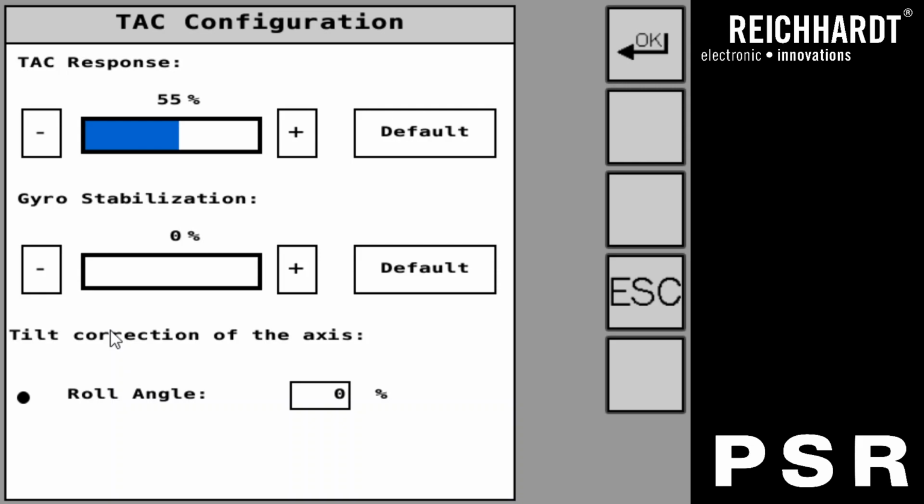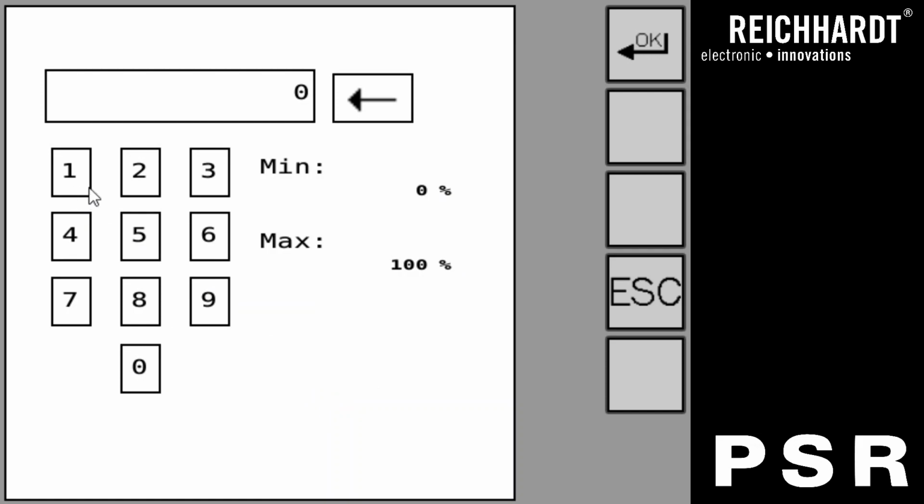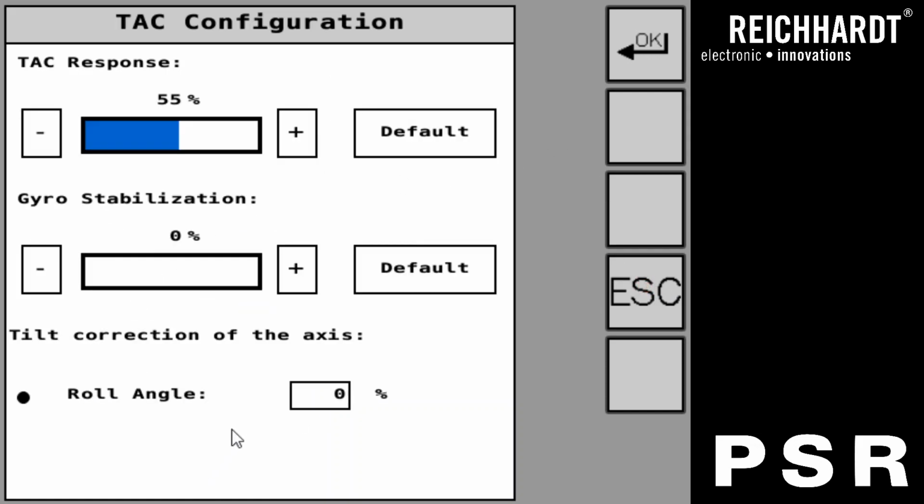Below the gyro stabilization, we have tilt correction of the axis. You'll see below that it says roll angle and a percentage value. If you have a Reichhardt installed and calibrated external tilt sensor with our LT controller, or an MC with a calibrated tilt sensor, you can go in here and increase this value. And what it does is nudges the system left or right based on feedback from the roll angle sensor. You can put in a value anywhere from 0 to 100%, and it scales the influence by that.